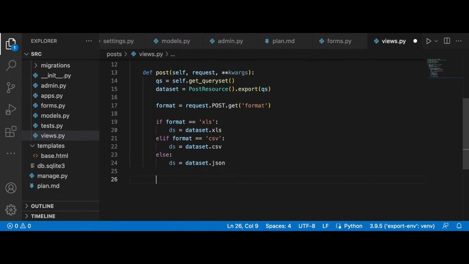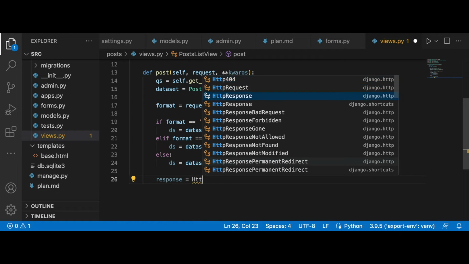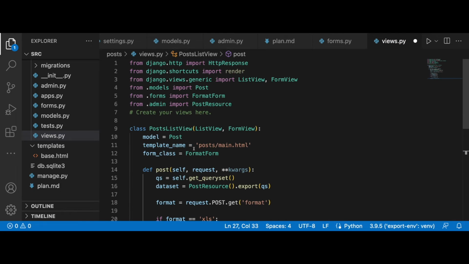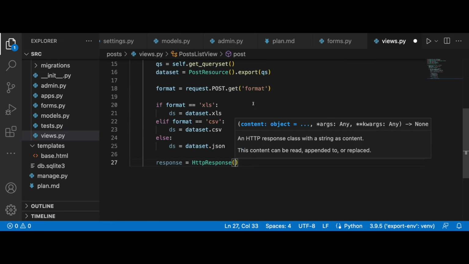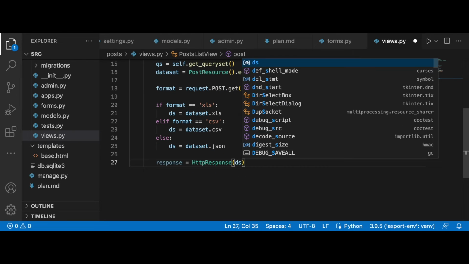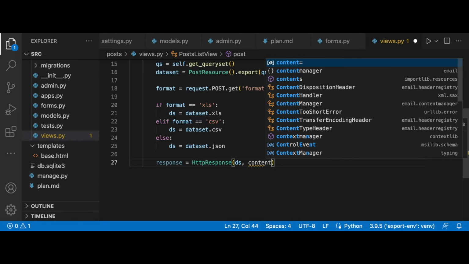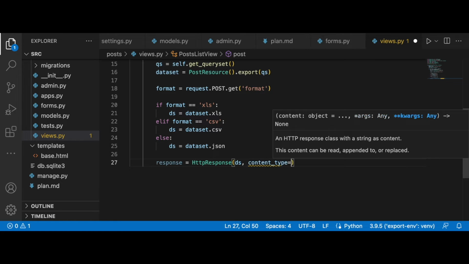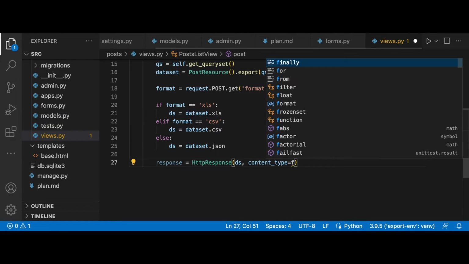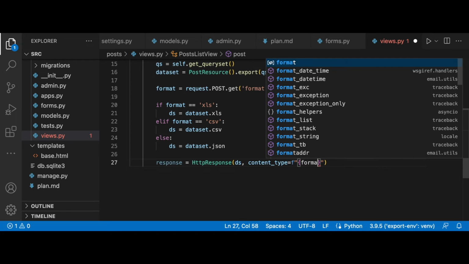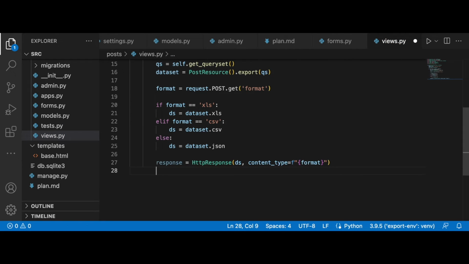Now we need to set a response. So response equal to HttpResponse. And here I had an auto import, but in case you don't have this option, from django.http import HttpResponse. And here we need to pass in the ds, and we need to specify the content type equal to, and I'm going to pass in the f-string and put in the format. All right. We are very close to the finish.